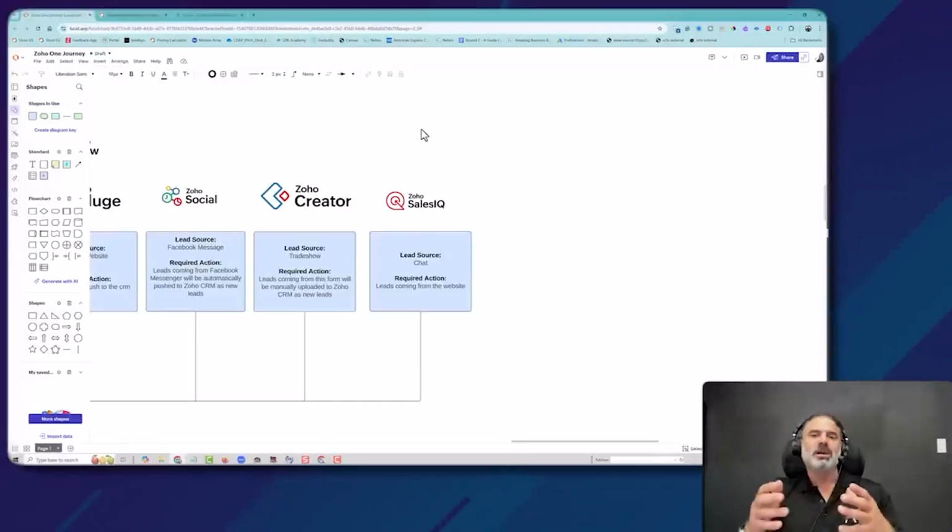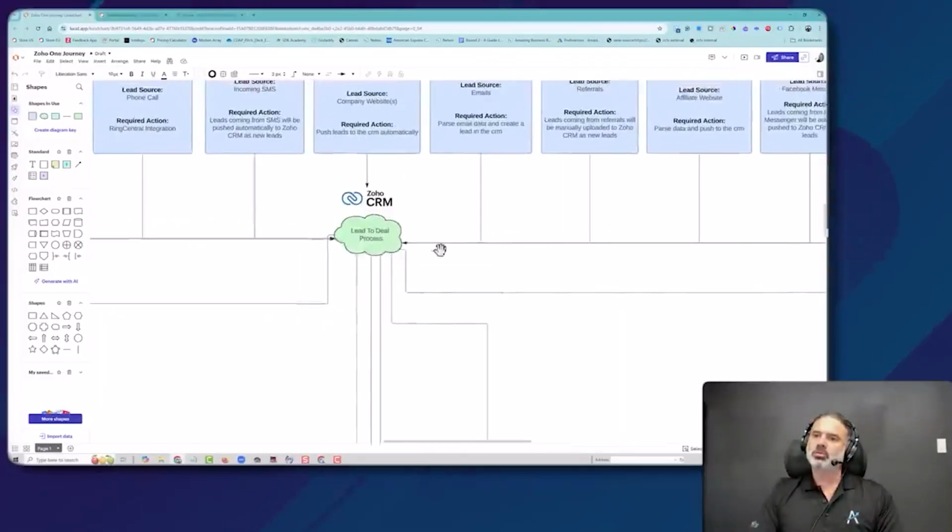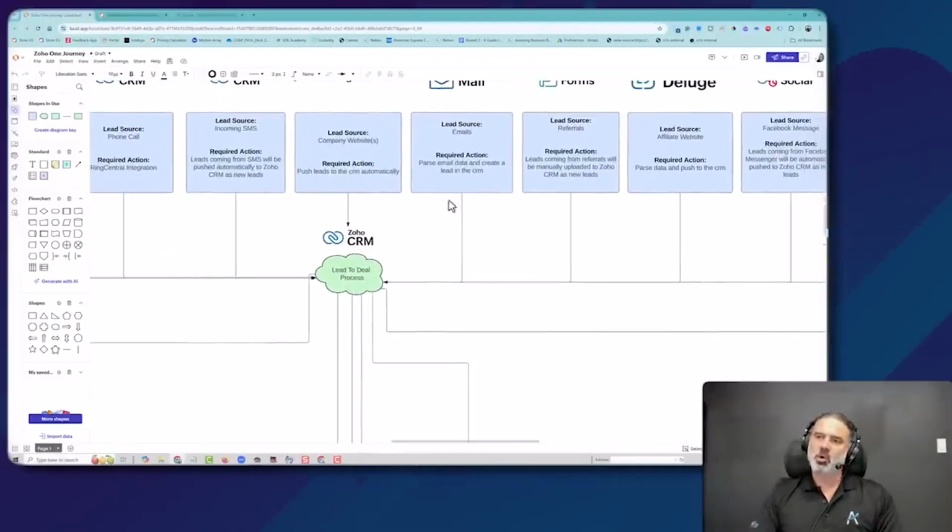Because I don't want my customers to speak to bots. It's a bad experience. In addition, it's also logging lots of information that I will talk about later on in this process. Next, we are going to have all those leads from all the sources going into one place, and this is Zoho CRM.